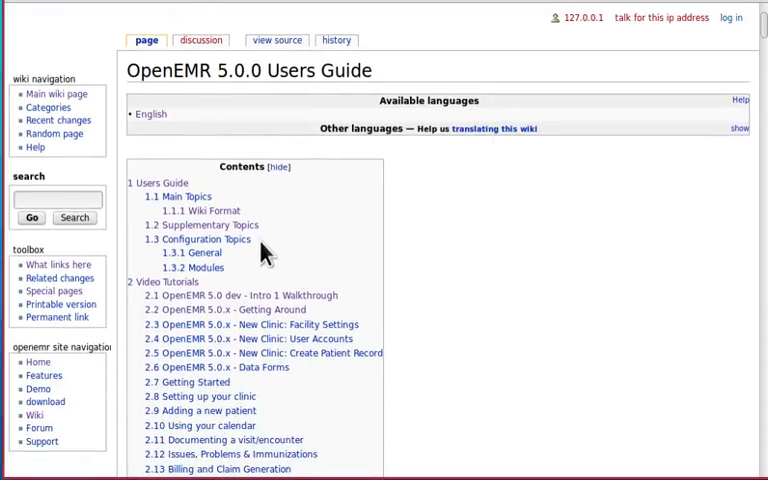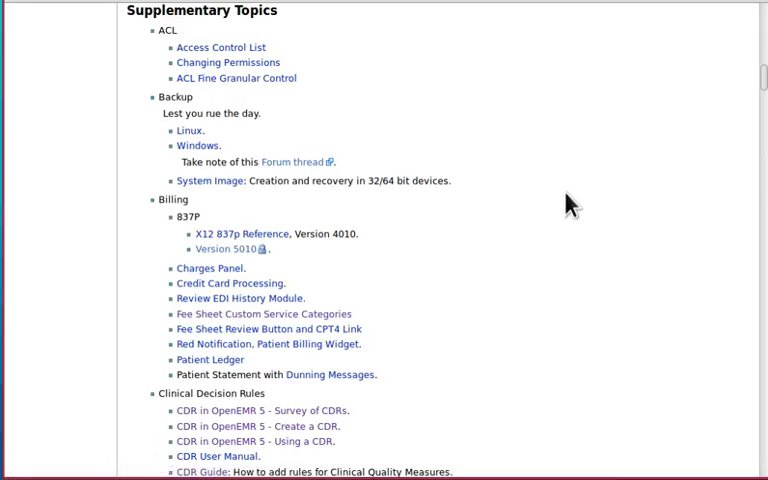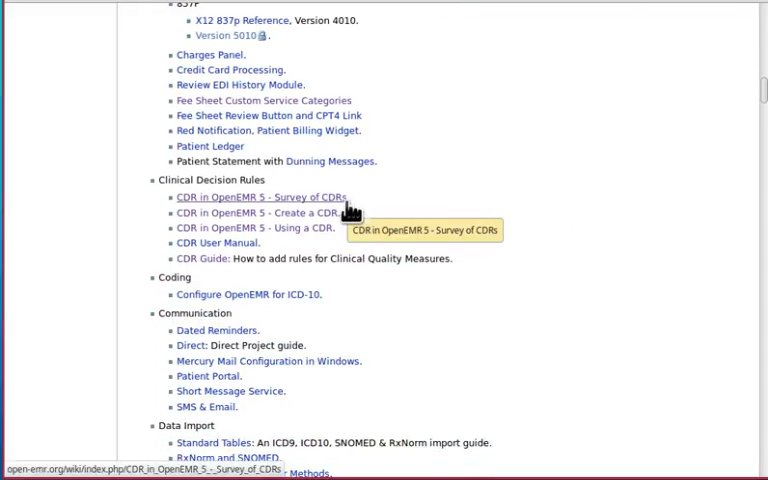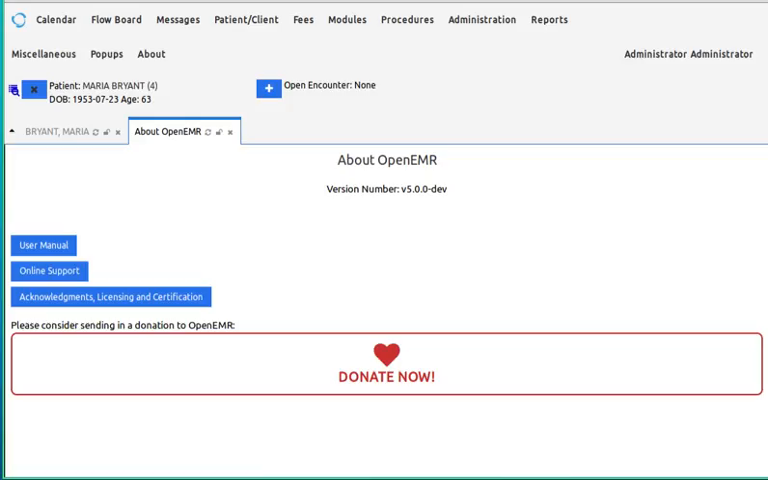Now, the CDR documents are under Supplementary Topics. On down here, Survey, Create Using CDR. Another thing is that OpenEMR has had CDRs for quite a while, but it's only since version 4.2.1 that they were modular certified for meaningful use. That involved a fair amount of interface and coding changes. So you might want to review this documentation to see how things are now. And even though we're talking about version 5 here, these instructions do apply back to version 4.2.1.